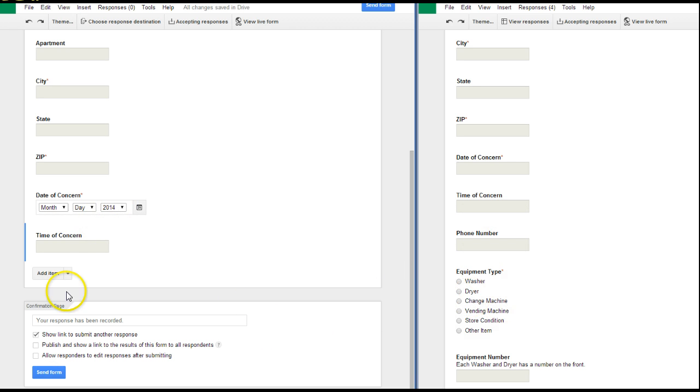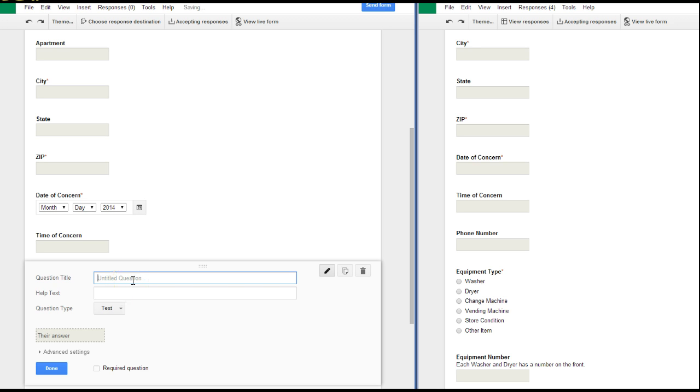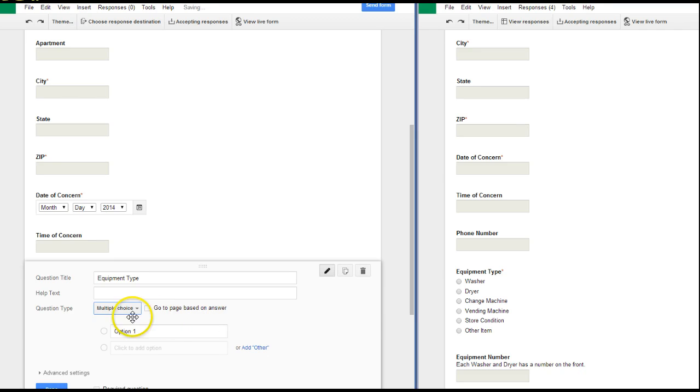And then we get into the equipment type. So now we've covered where it's going to go. We've covered the time it happened. Now we want to understand what the concern is. So at this point, we're going to get into more of a detailed multiple choice type question. So on here we're going to put the equipment type, and you can word this however you want. Then the question type on this one, we're going to have multiple choice.